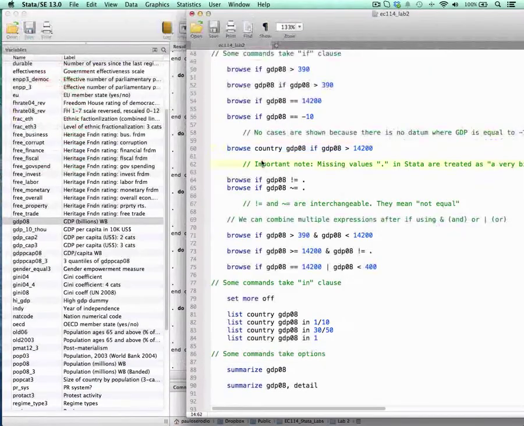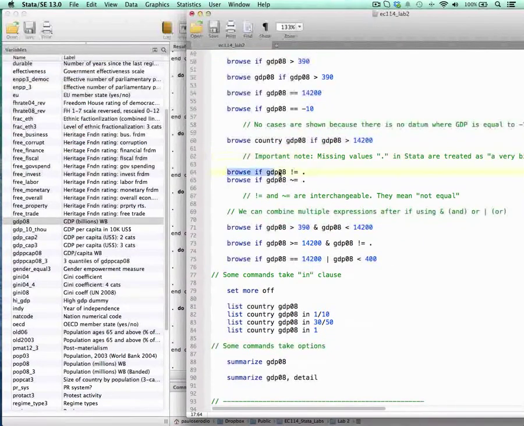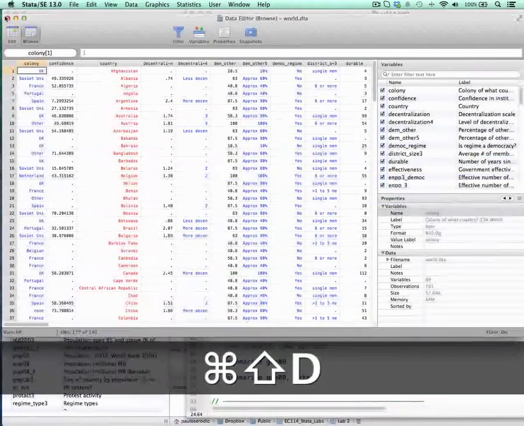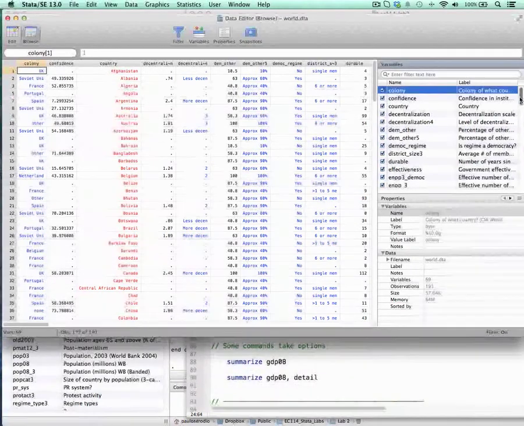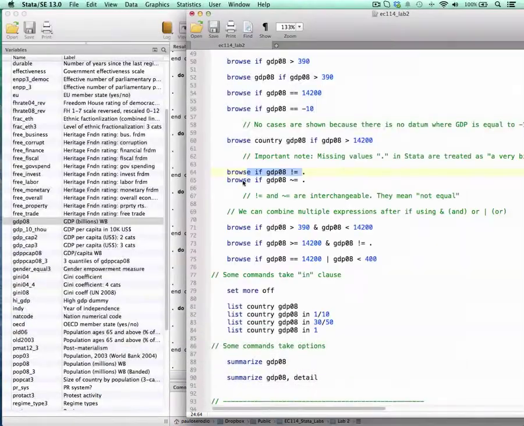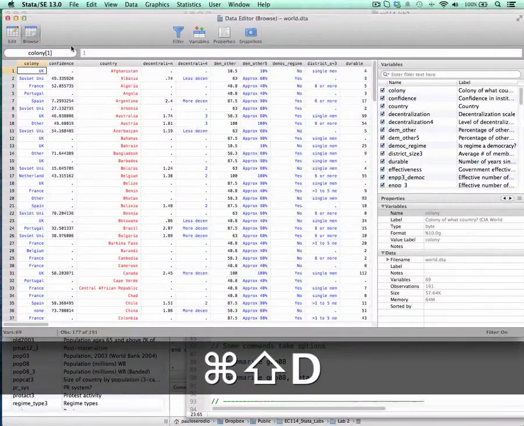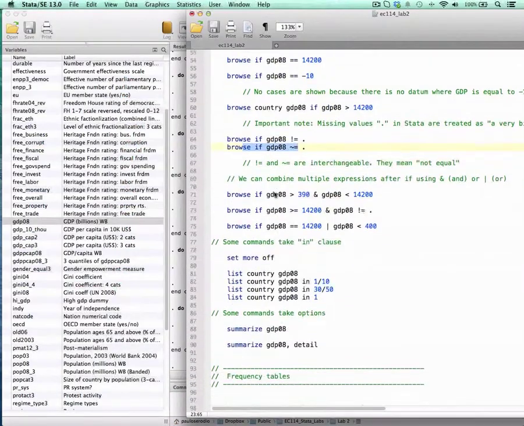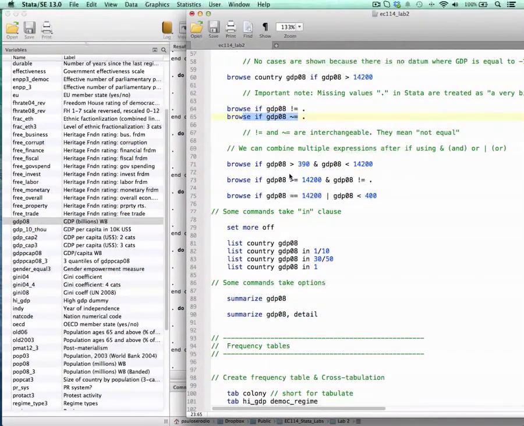Okay, so if we want to browse information for which GDP is different from missing, we have two ways of doing it. Stata understands different than by the combination of exclamation mark and equal sign, or the tilde and equal sign. So if we run both of these commands, we get all the countries for which GDP is different from missing. So they are interchangeable and they simply mean not equal to.